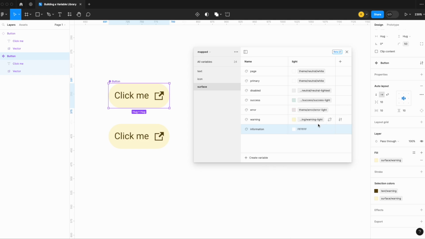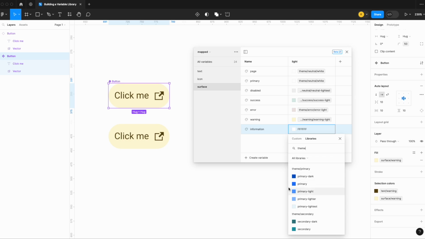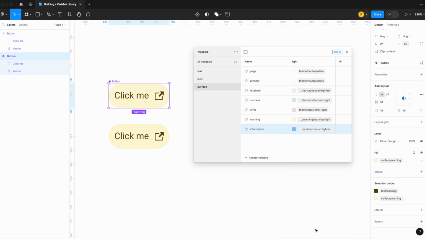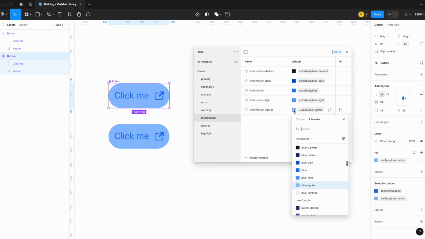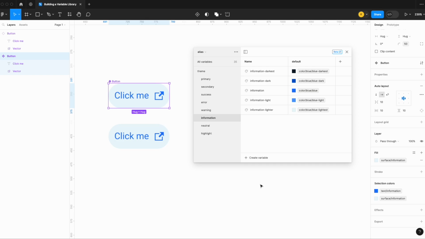And, oh, I did it again. Let's create an alias. Let's go our theme, information, lighter. Let's be sure to apply that. Theme information. Let's go with our text information. And again, doesn't pass our color checks. So let's go back and let's change this to our blue lightest. And that is looking better.